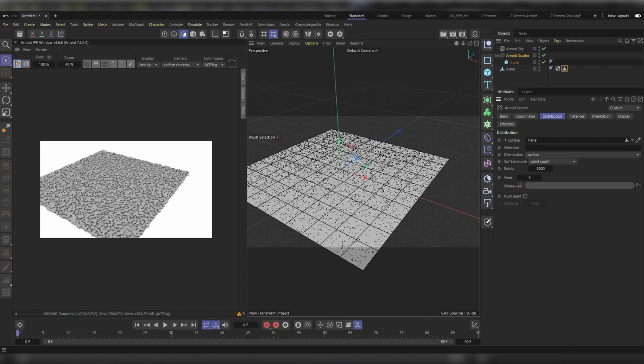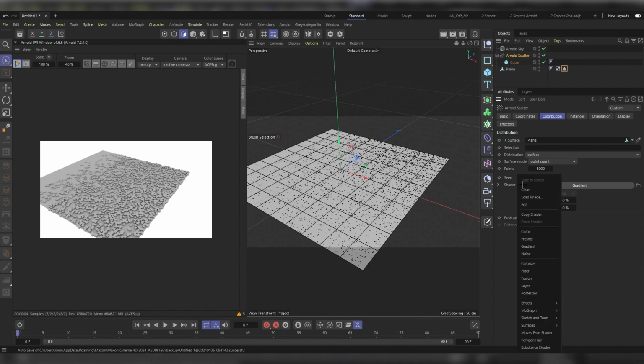For example, I can use a gradient, and as you can see in the IPR, the white areas, or the value of 1, are having larger distributions, and the black or the dark areas, at the value of 0, are having none. And now let's remove the shader completely by clicking on clear.